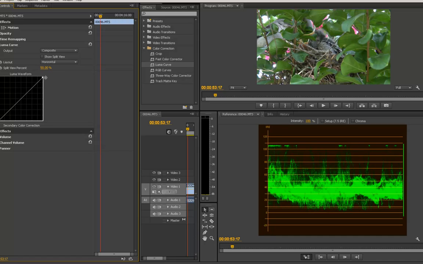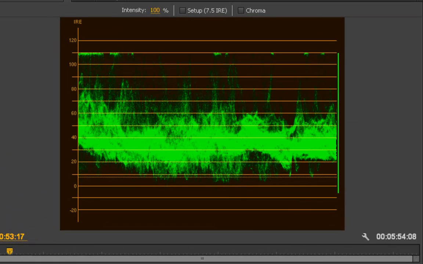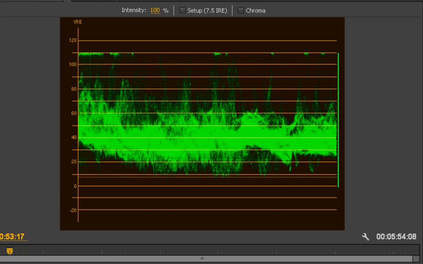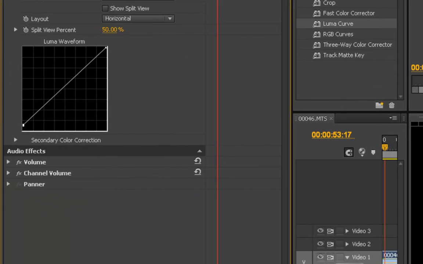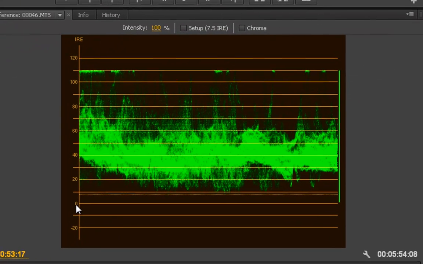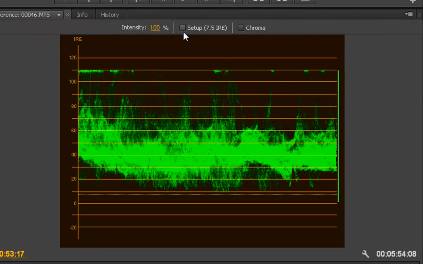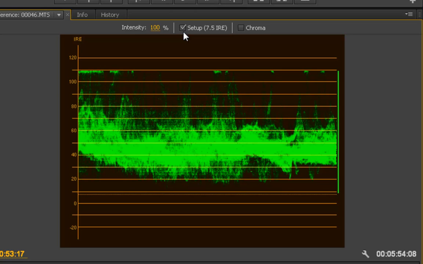A good habit to get into is to start with the darks. You bring your darks up to the 0 line here. Now this is if you're NTSC and you're working with digital video, not analog. Analog would be 7.5 IRE. That would be at this little dotted line.